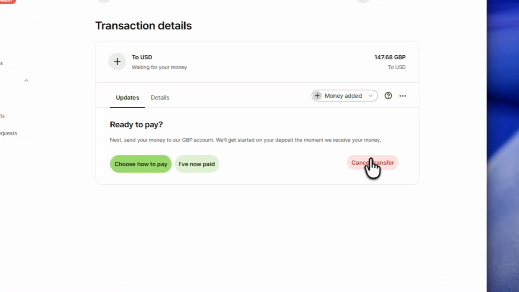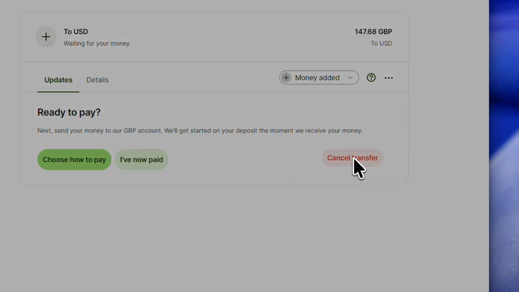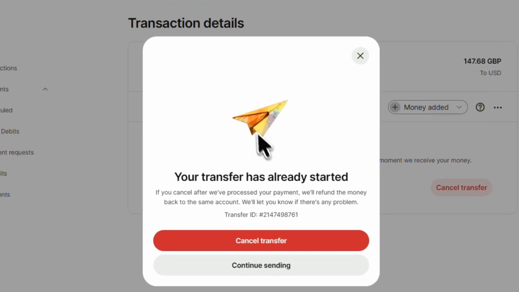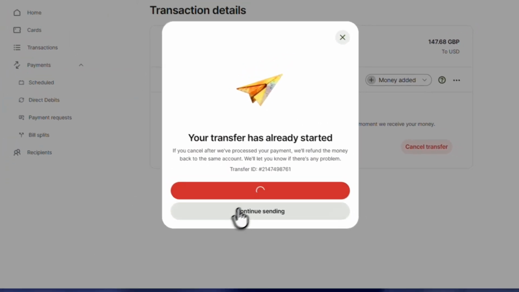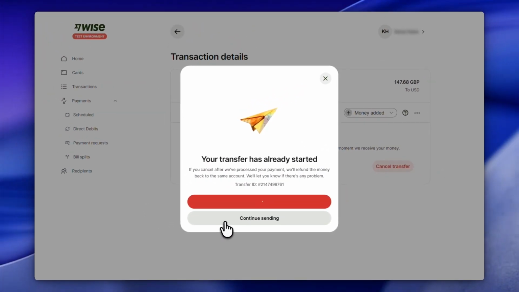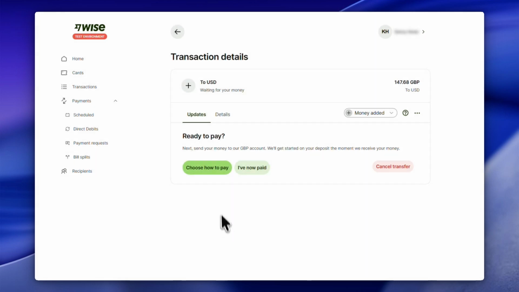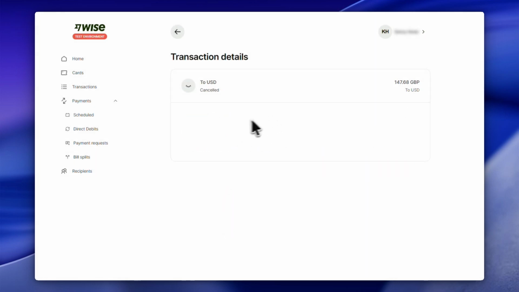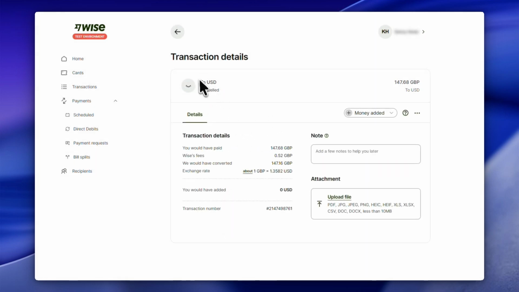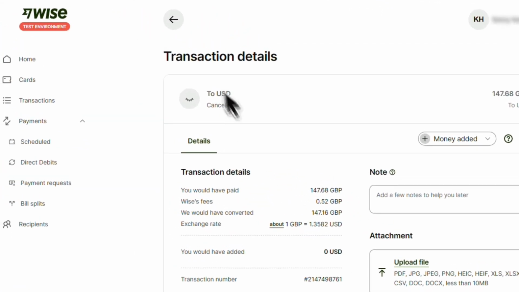If the payment is eligible, you'll see a cancel button right there in the transfer details. Click Cancel and follow the on-screen confirmation. Wise will immediately stop the transfer and start the reversal. After that, the money goes back to where it came from, either your Wise balance or the original funding source, like your card or bank.